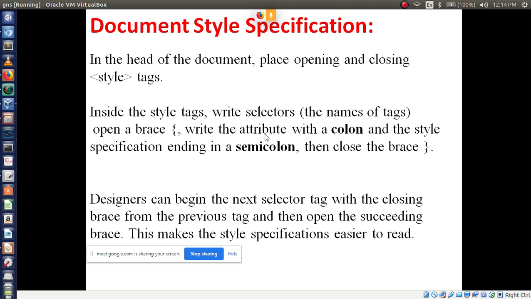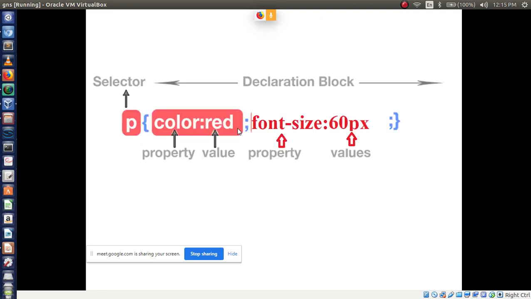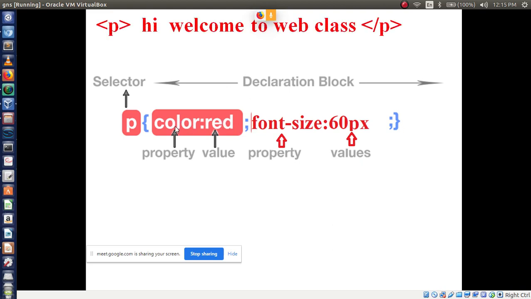After using a selector, use an open bracket, then write the property with the colon, and the style specification ending with a semicolon, then close the bracket. So this format you have to use. See, I will tell one example like this. Here P is your selector. See, I am using a P tag here. P, hi, welcome to web class.